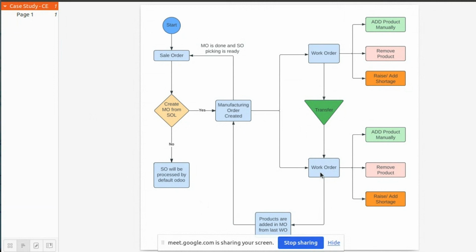associated. The major procedure in this project was that, if there are three work orders through which the product will go, we might need a few raw materials in one work order, a few in another, and a few in another. So what was the scenario?